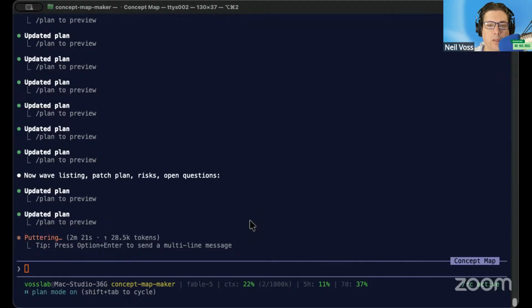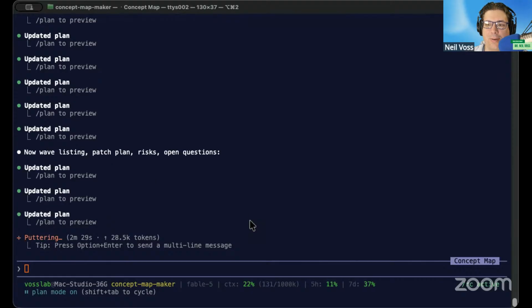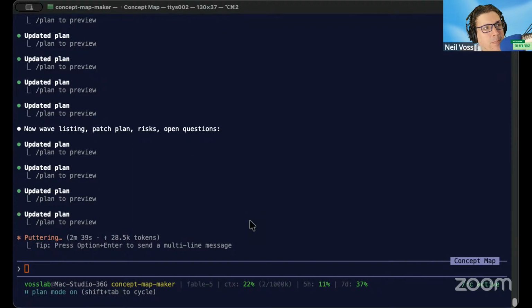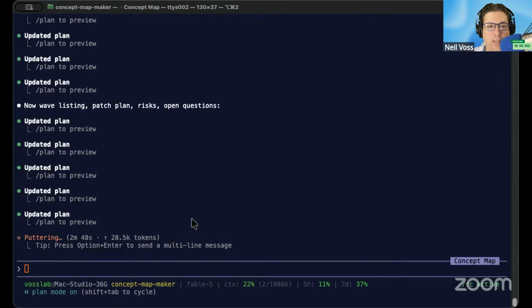I guess if we just fast forwarded through this in the video, it might be more entertaining. But it does give you a reality of how long it can take Claude to update a plan. We've asked Claude to build a concept map generator using the SolidJS framework. So that's all covered in our plan here.